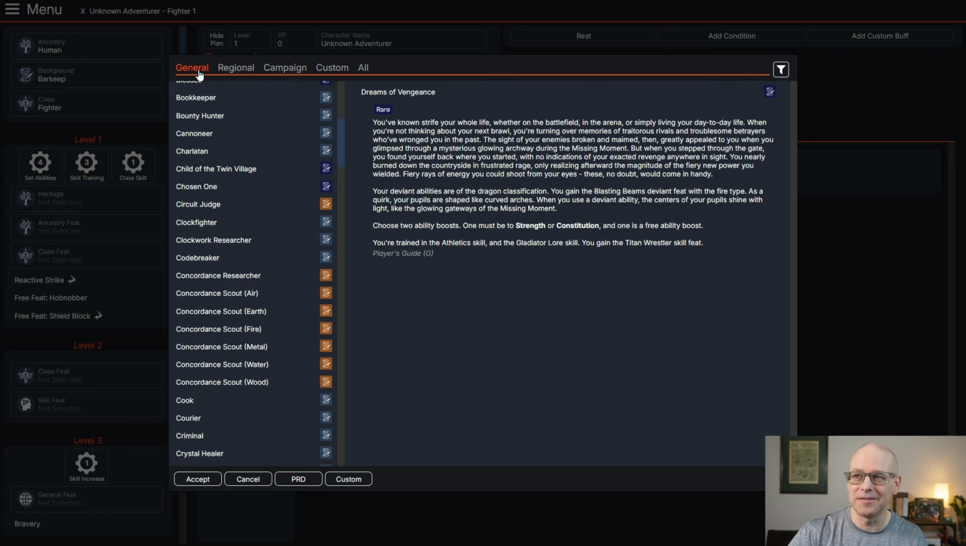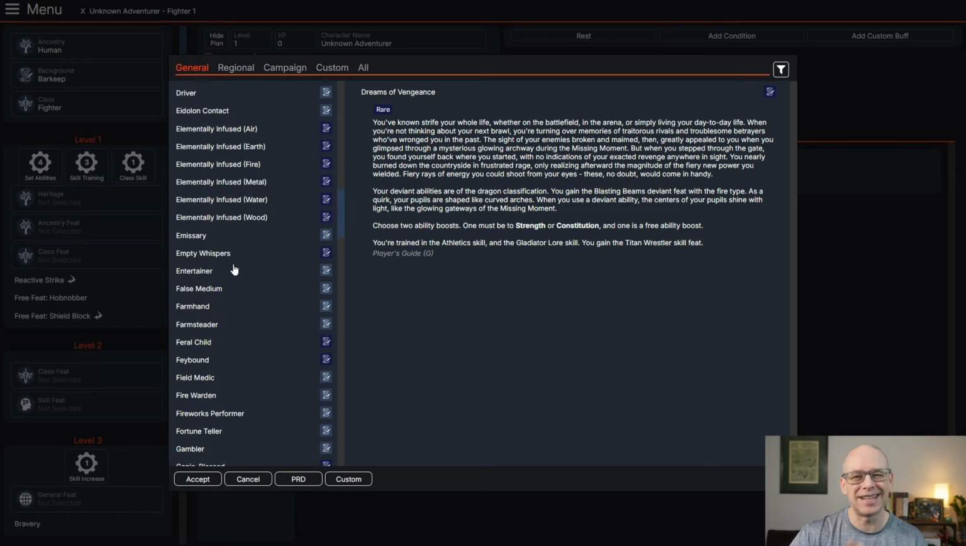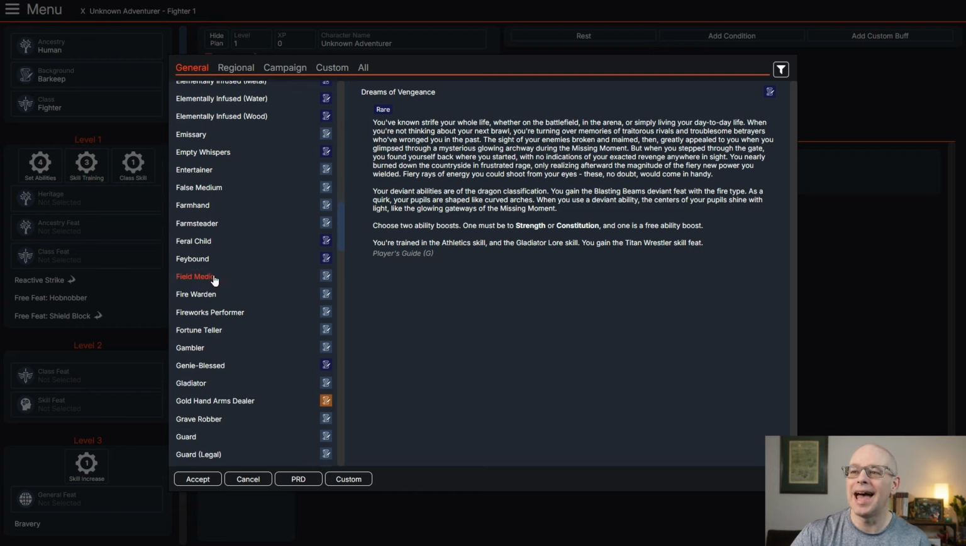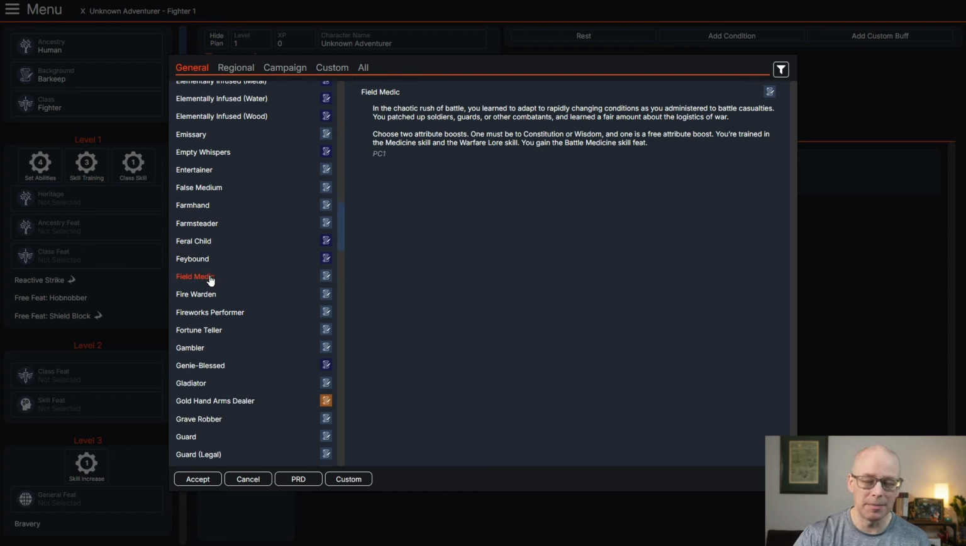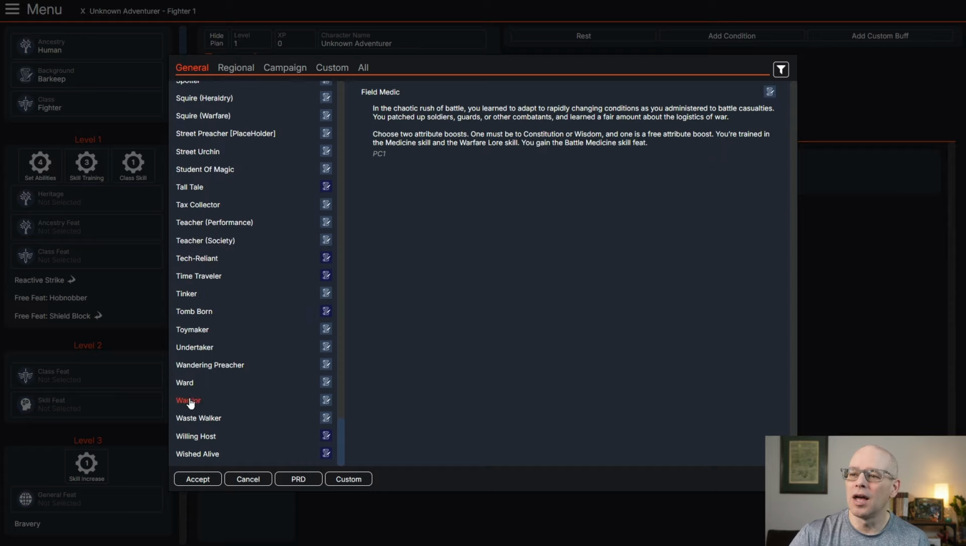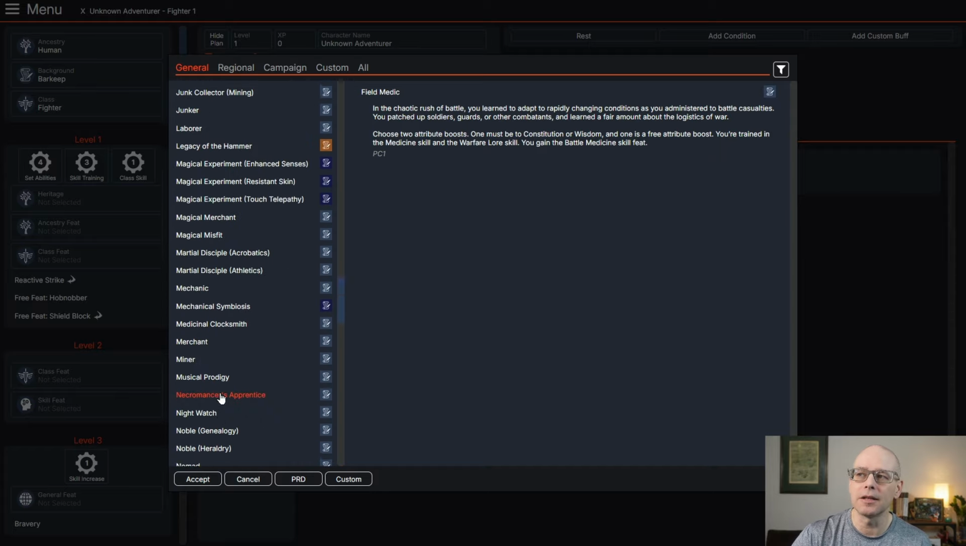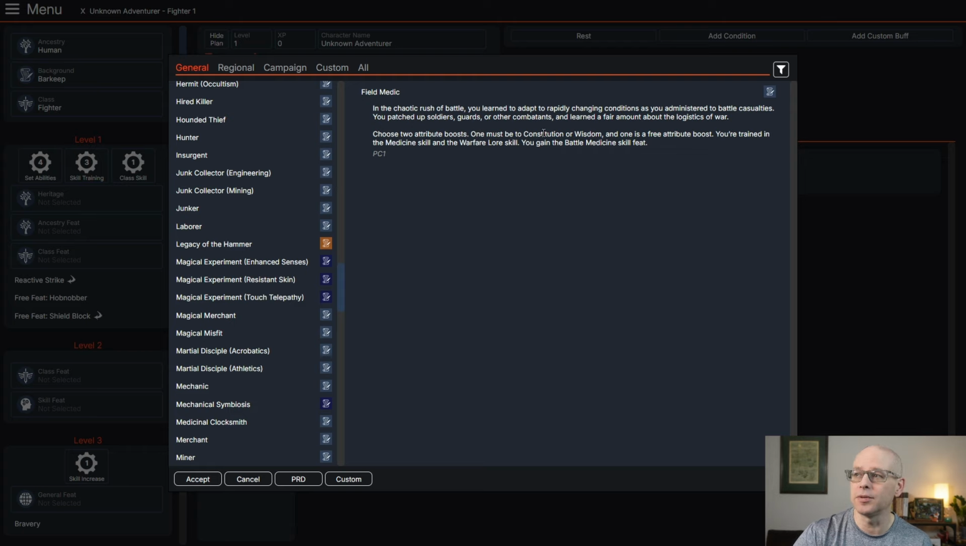We're going to do something very basic, and we're going to be doing a War Priest. So the options I would do normally for a War Priest that isn't specific to an AP, I really do like Field Medic if they're going to be the main healer, and this one is. The other one I could possibly pick is Warrior, also a good one that I might choose. I'm going to stick with Field Medic, though, simply because you get 2 attribute boosts, Constitution or Wisdom, and a free ability boost, and you're trained in the Medicine skill and the Warfare Lore skill, and you get Battle Medicine.